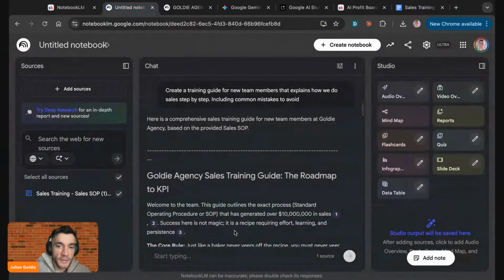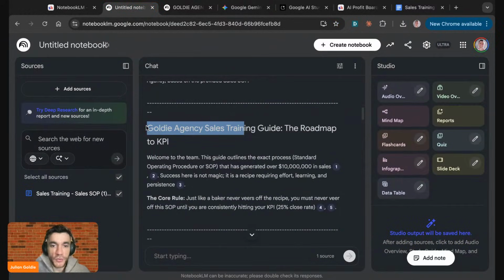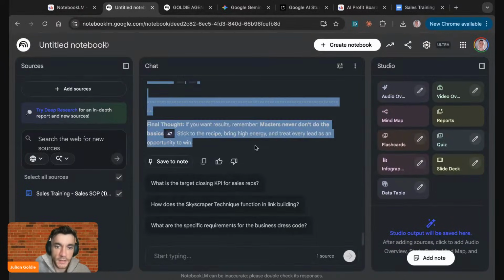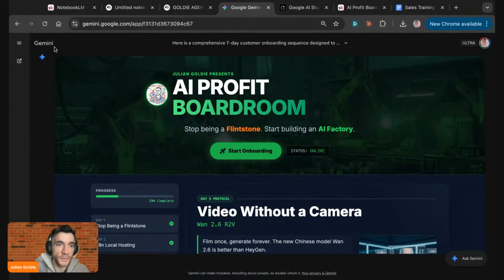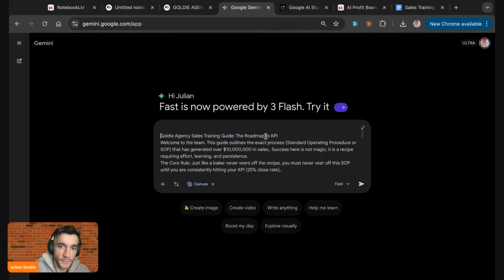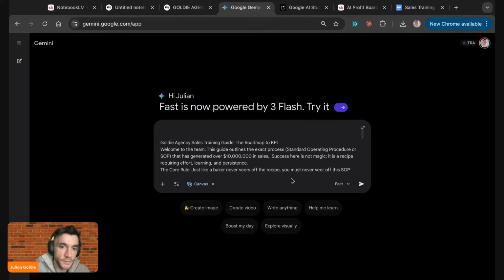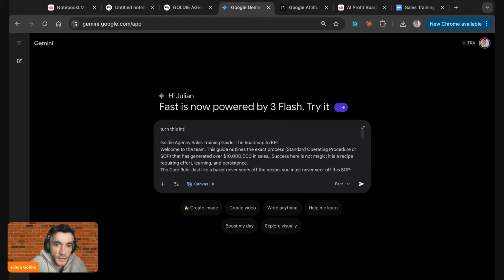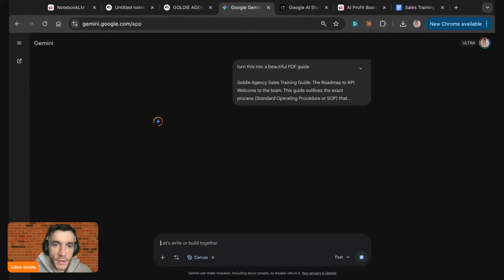And so if we go back to this NotebookLM, we now have the training guide, which is the roadmap to KPI for our sales team. As you can see, we're going to copy that. We're going to go over to Gemini like so, and we'll use Canvas this time. And we can actually use this to train our team, right? So I can turn this into a beautiful PDF guide. I don't know if it can create PDFs, but I think it will create something nice anyway that helps people.